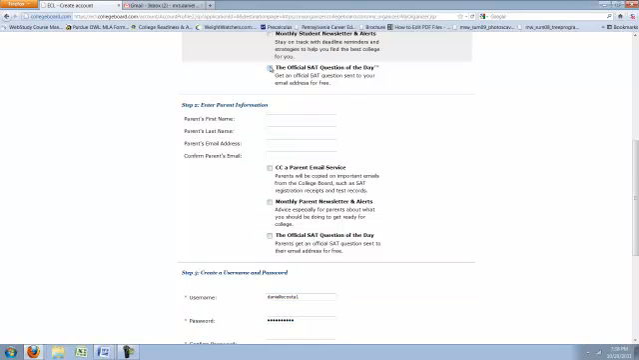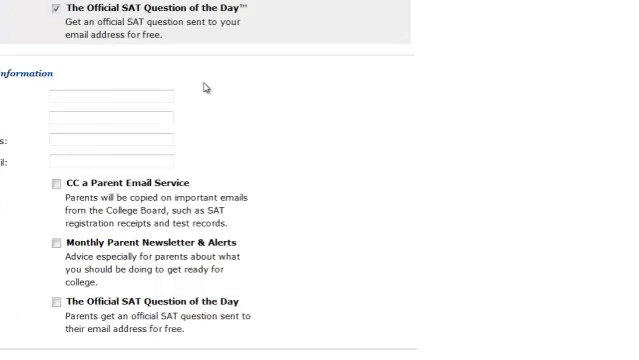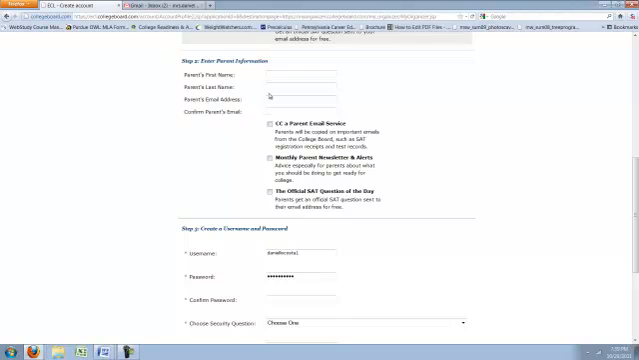However, I do suggest that everyone signs up for the official SAT question of the day. It takes about 5 seconds to read the question and come up with an answer, and it really helps you prepare a little at a time, helping you become more accustomed to the questions that the SAT asks. Even if you don't check your email every day, just make sure you check about once a week, once every other week, and do those few questions, and you'll find yourself in a much better place to take the SAT.